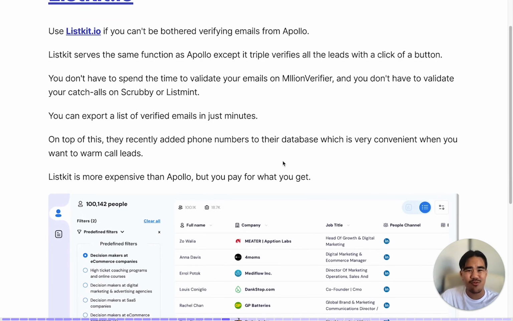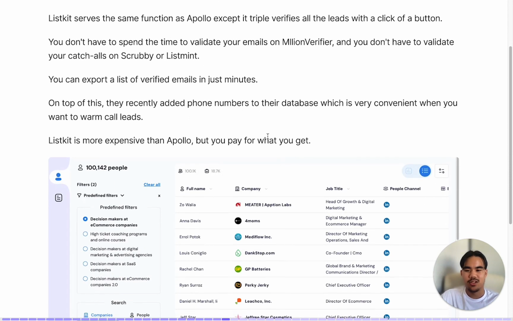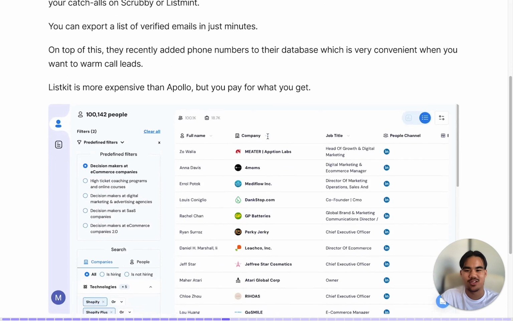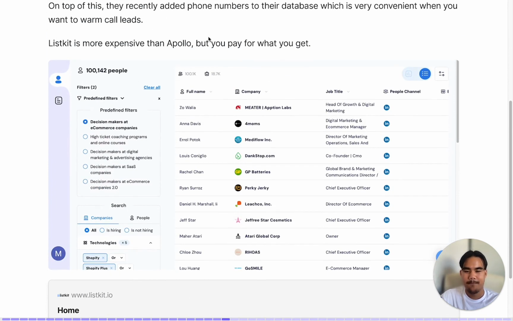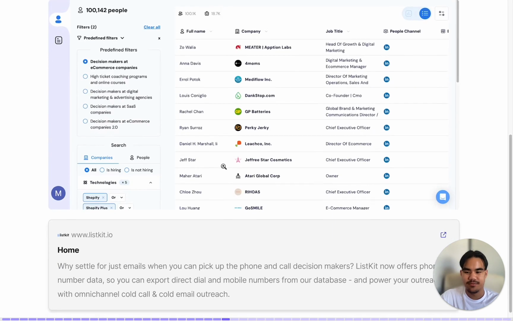On top of this, they've recently added phone numbers to the database, which is very convenient when you want to warm call leads. Listkit is a bit more expensive than Apollo, but you pay for what you get, and it saves you all that hassle of trying to verify the list. Here's how it looks, very similar to Apollo, but it's triple verified leads.